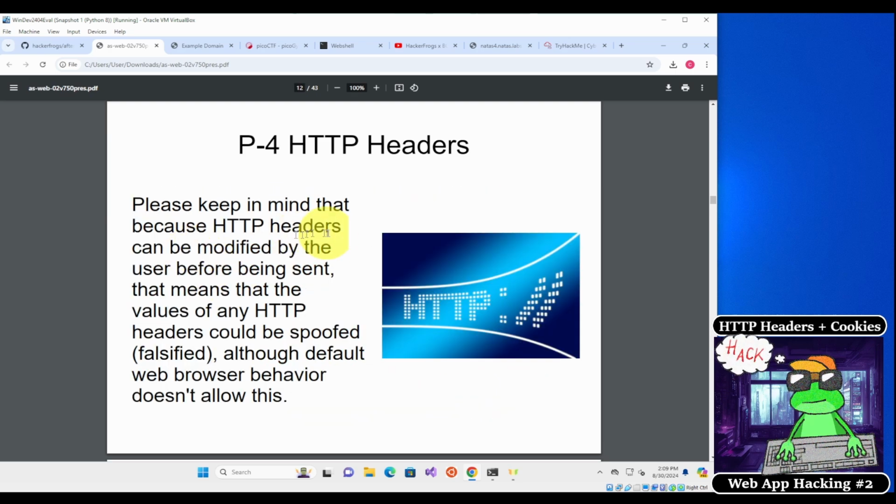Please keep in mind that because HTTP headers can be modified by the user before being sent, the values of any HTTP headers could be spoofed, which means falsified, although default web browser behavior doesn't allow this. So the web browser lets you surf and navigate to web pages in a very user-friendly way, but it doesn't necessarily let you send modified requests.